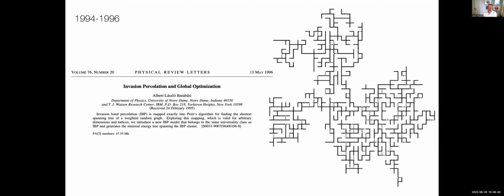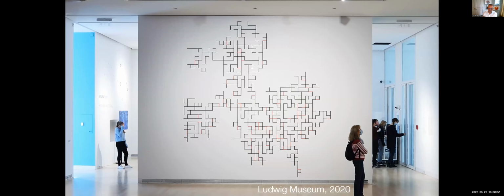And of course, this journey has taken me to places that I could not have imagined back in 1996. And to give you an idea, here's the same image in a different setting in the museum, in the Ludwig Museum, in a totally different scale and in a totally different context.